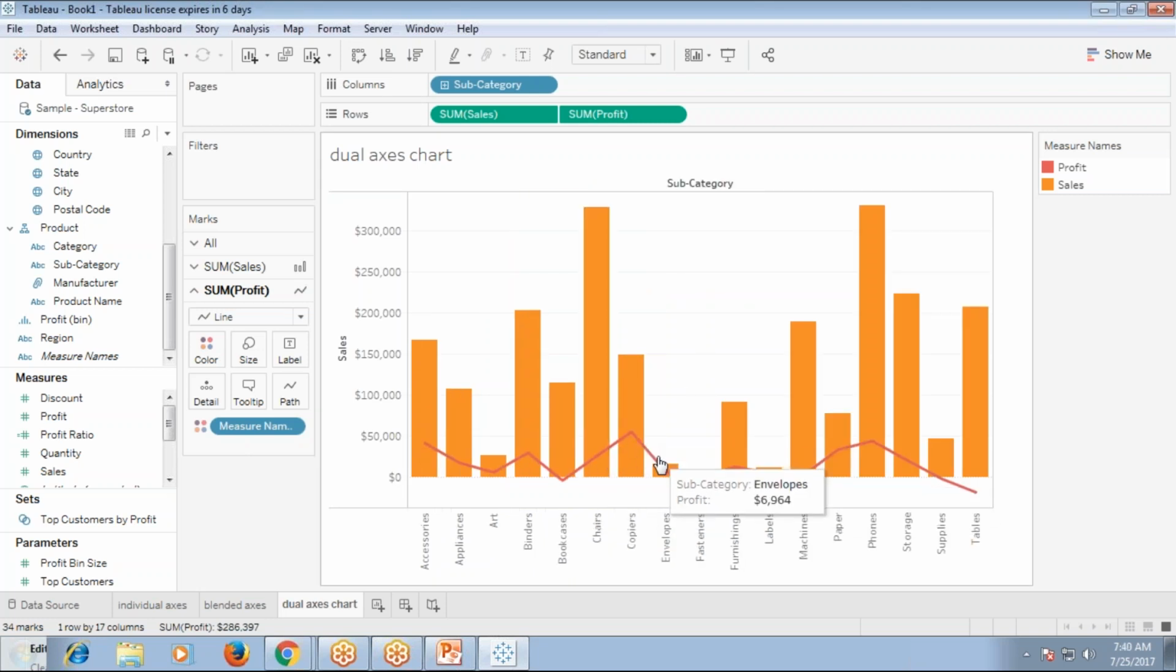Here this line is indicating the profit which is showing here, and these bars are indicating the sales which is showing here, guys. This is how exactly we can analyze the dual axis chart.